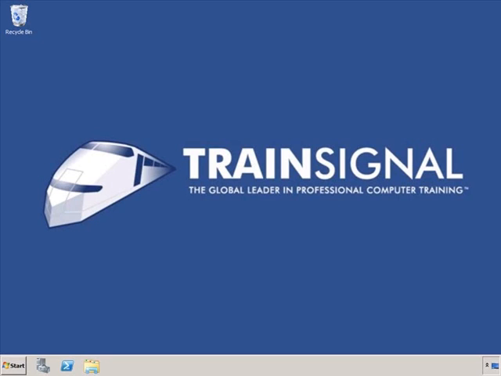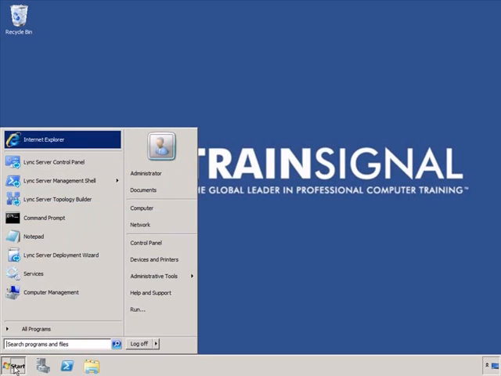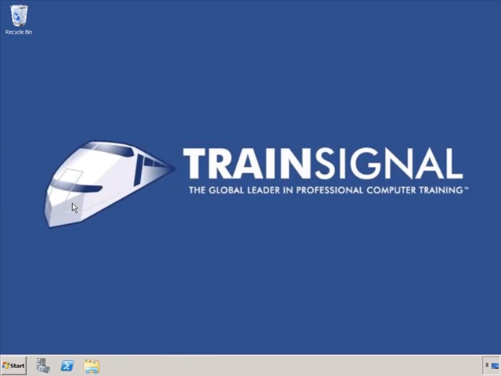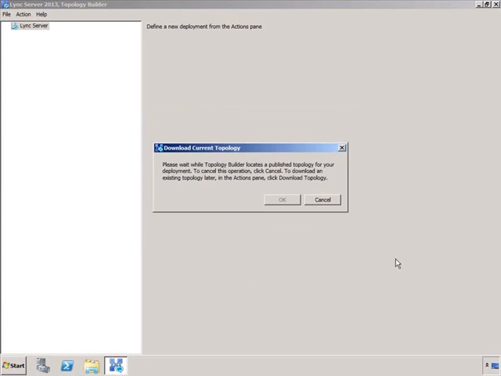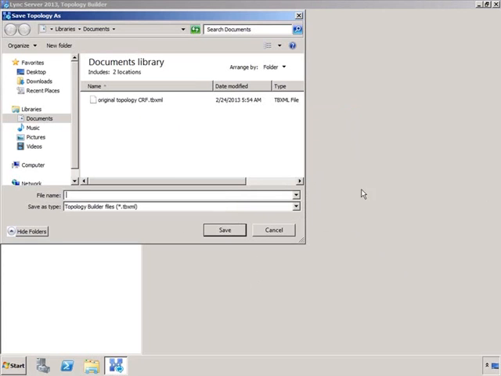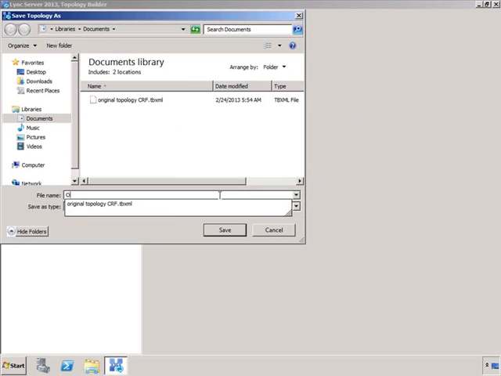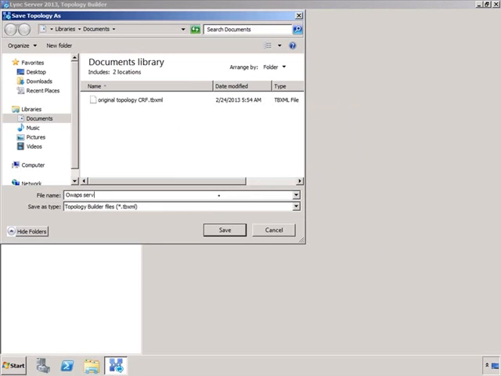In this demonstration, we're going to take a look at a lot of the configurations that go along with setting up our conferencing. I've just switched over to my Microsoft Lync server, and we're going to start this demonstration off by opening up our Topology Builder. We're going to download our topology from the existing deployment. Next, we're prompted for the name for our topology file. So here I'm going to give my topology a name.